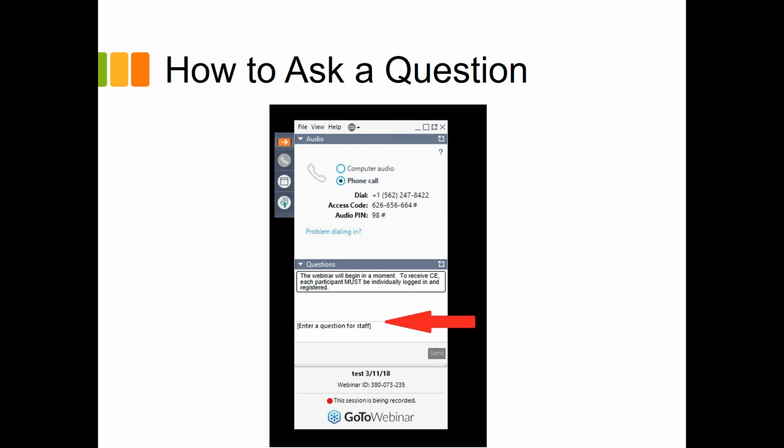Someone's asking about the 2-hour CE requirement, does that have to be split 1 hour between each year, or can it be just 2 hours in that 2-year period? It's the latter, you just have to have 2 hours obtained sometime during that 2-year renewal period.